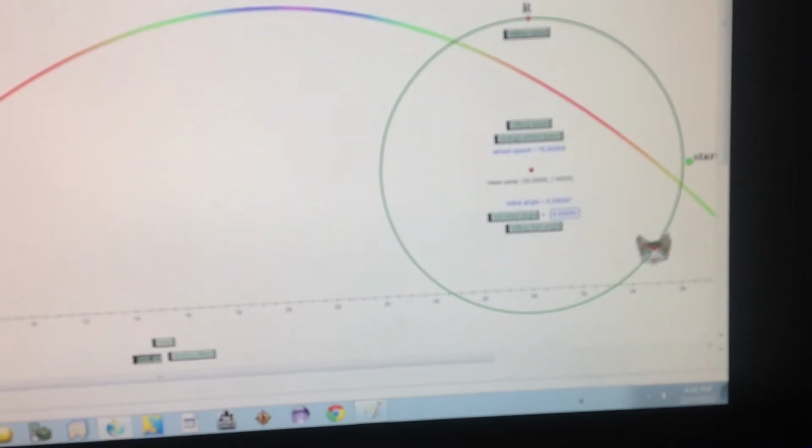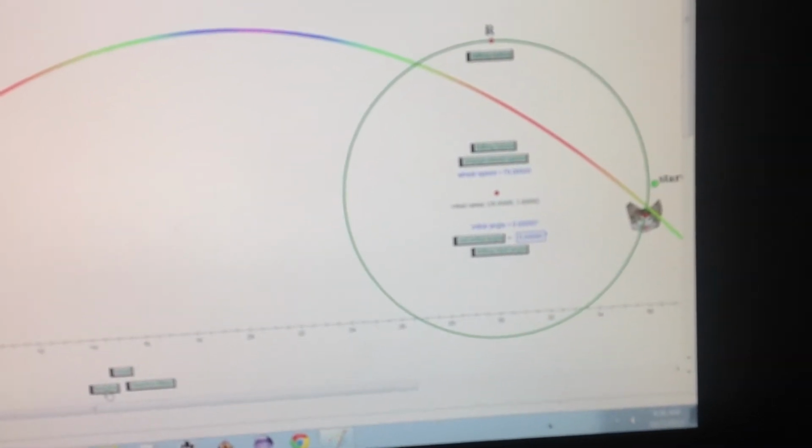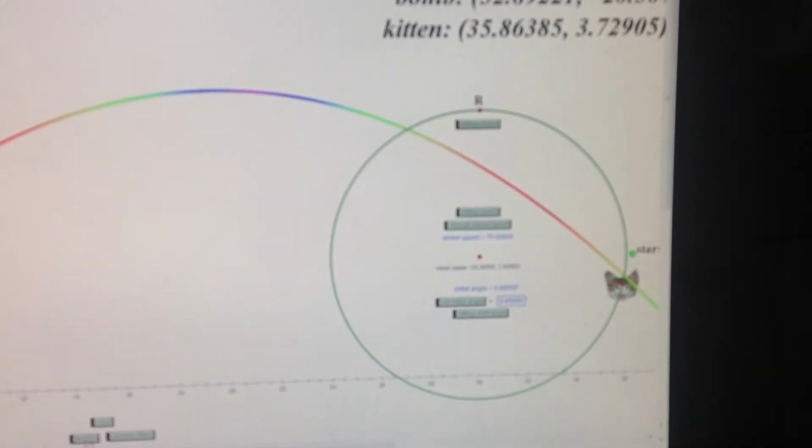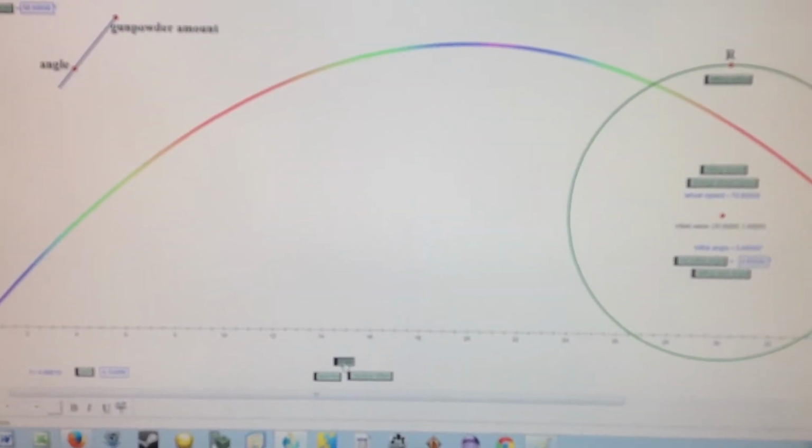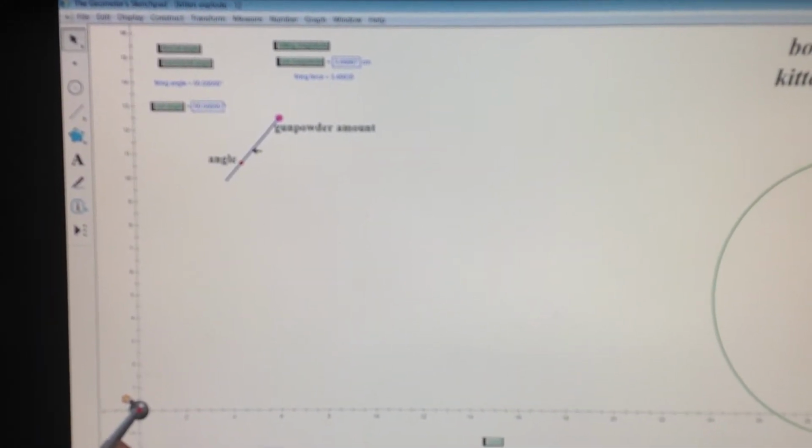Okay, well, unfortunately, the evil kitten lived, so let me go ahead and reset that. Okay, so you can adjust how much gunpowder you use, which would, yeah, I guess I'll make it be smaller. It takes a while to update because it turns out there's a lot of calculations going on behind the scenes.